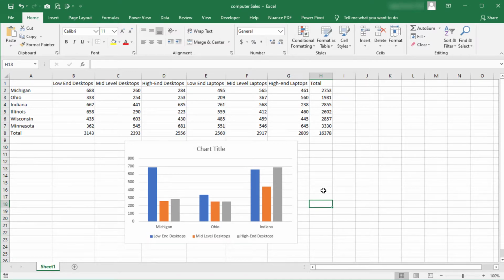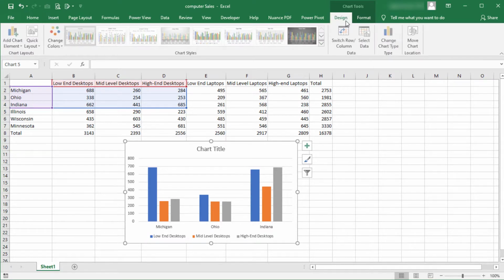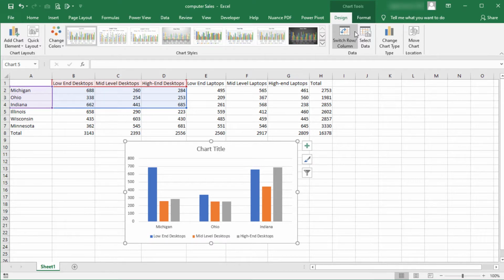1. Click the chart. 2. On the ribbon, locate the Design tab. 3. On the ribbon, click the Design tab. 4. On the Design ribbon, locate the Switch Row Column button. 5. Click the Switch Row Column button. Observe that Excel swaps the rows and columns, causing Excel to use the column labels for the category axis labels.